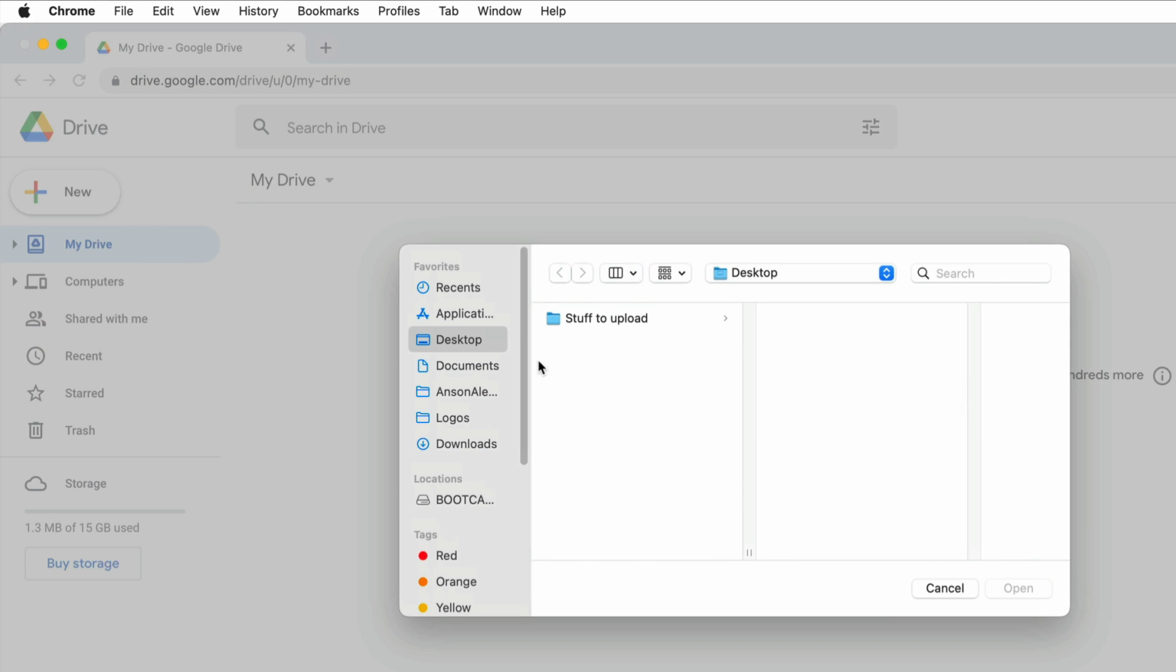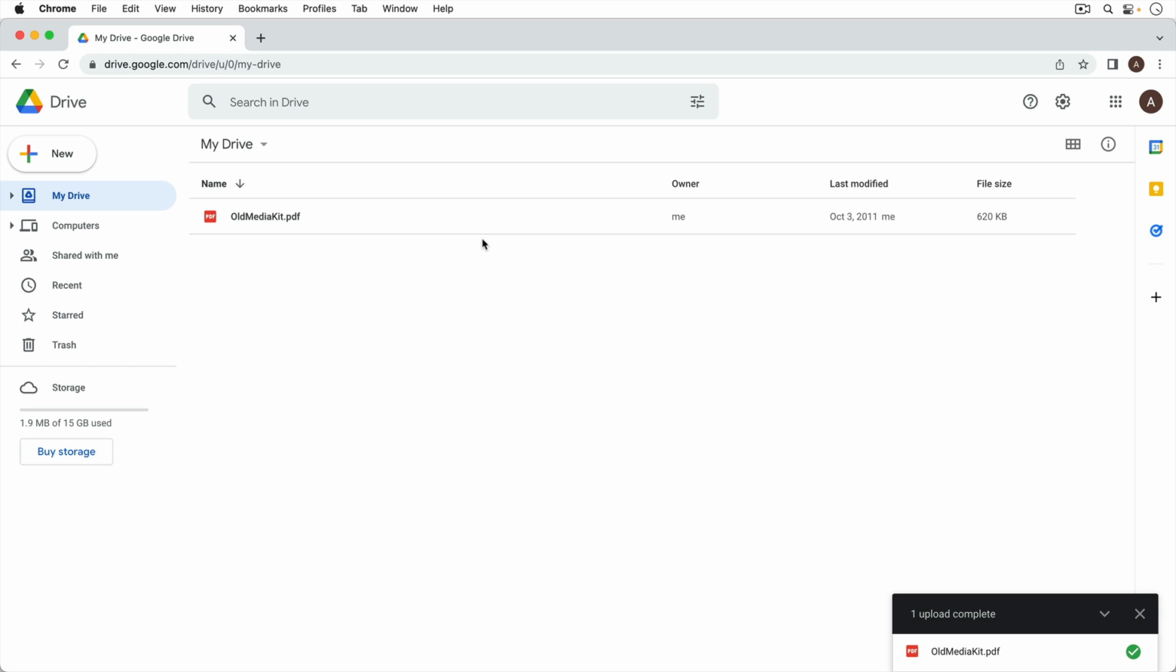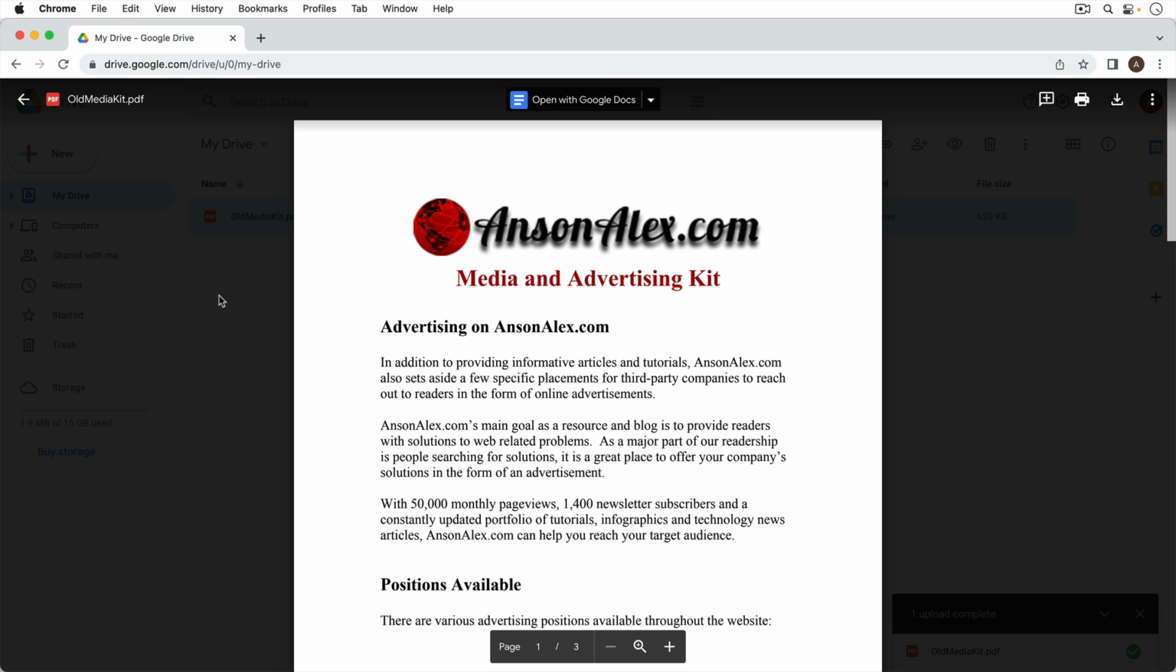So if I choose a file upload, you'll notice that on my desktop I have a folder that says stuff to upload. And I could choose a file from within this folder, and I can upload any type of file that I'd like to Google Drive. So you'll notice that I have a docx, so a Microsoft Word file, a JPEG, so a photo, and a PDF. So I could just choose the PDF, click open, and you'll notice that it tells us that the upload is complete in the bottom right of the screen, and we now have in my drive one file, the PDF that we just uploaded.